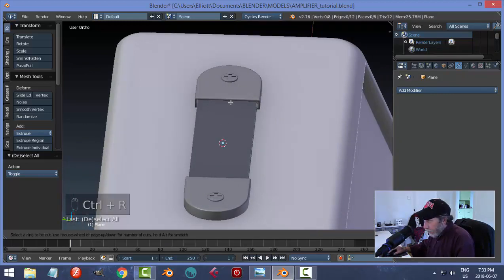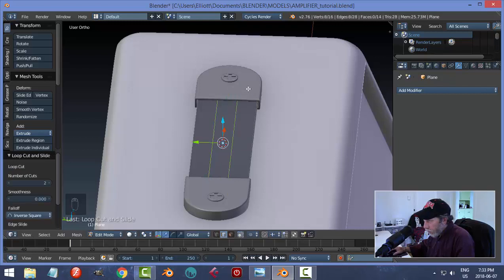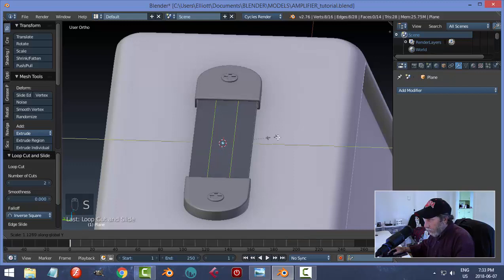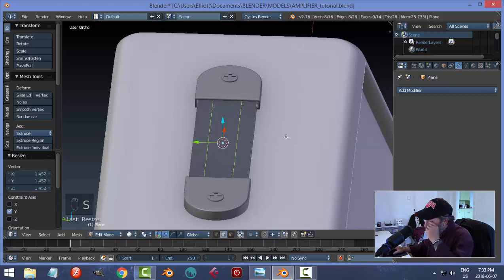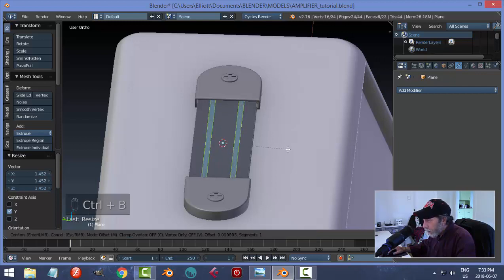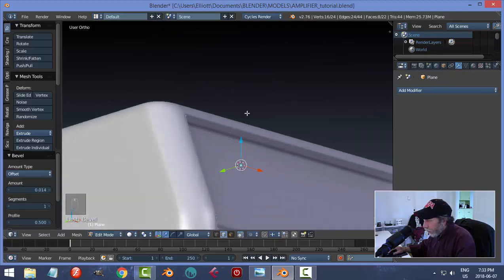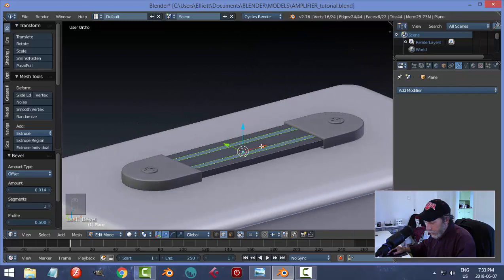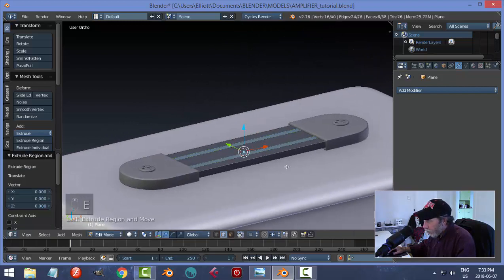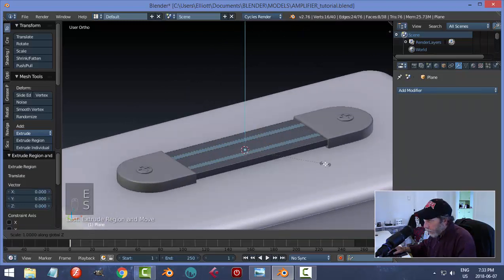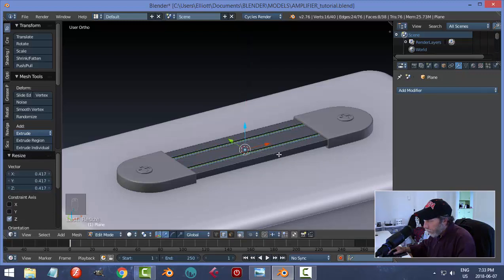Let's try this. There, one, two edge loops. Let's scale them in the Y a little bit to about there. And then let's use the bevel tool, Control B, to create a space. Okay, let's do that. And it's on the top and the bottom, that's fine. Let's hit E to extrude and scale in the Z and pull in. Let's pull that in like that.